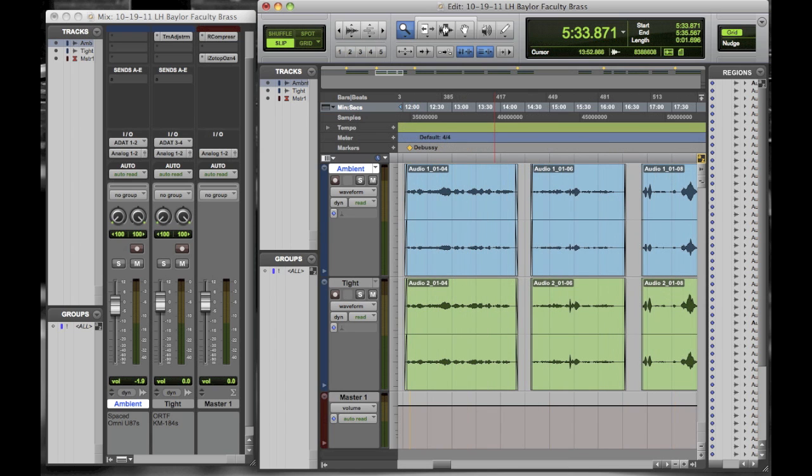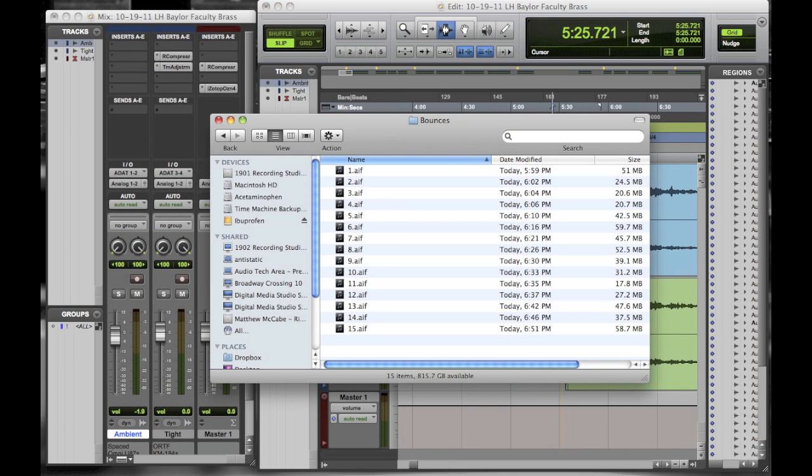Notice too that we typically multi-track all the concerts. We have an ambient pair and a tight pair that can be balanced later. But the regions are all the same size. This is really important in order for the auto bouncer to work. Of course, the goal of all this is to have a folder that's full of numbered tracks that can easily be burned onto CD.